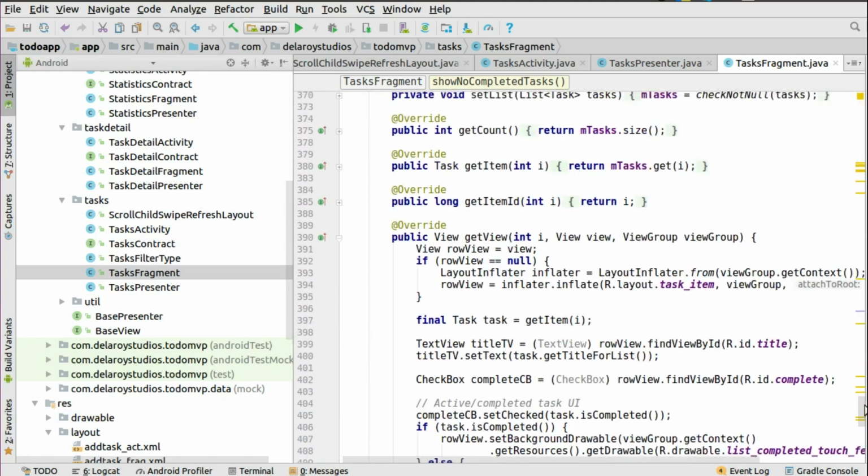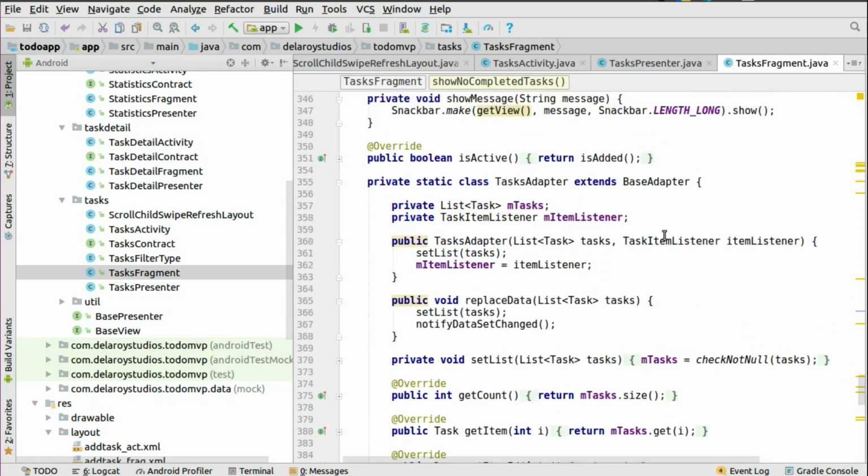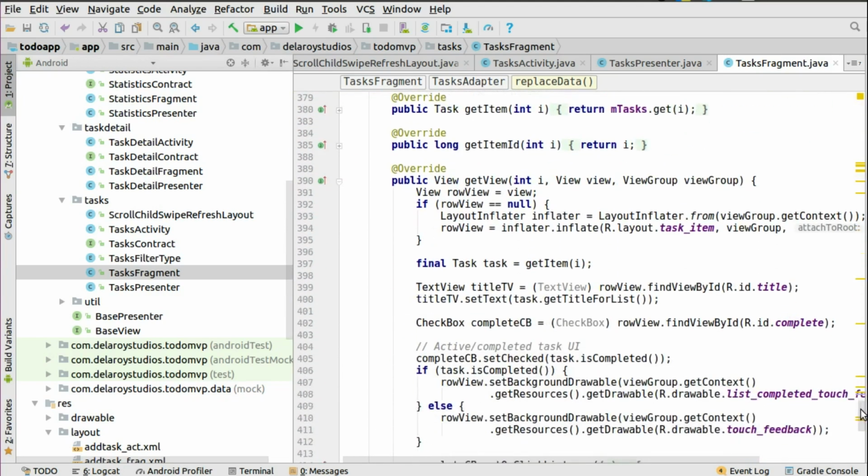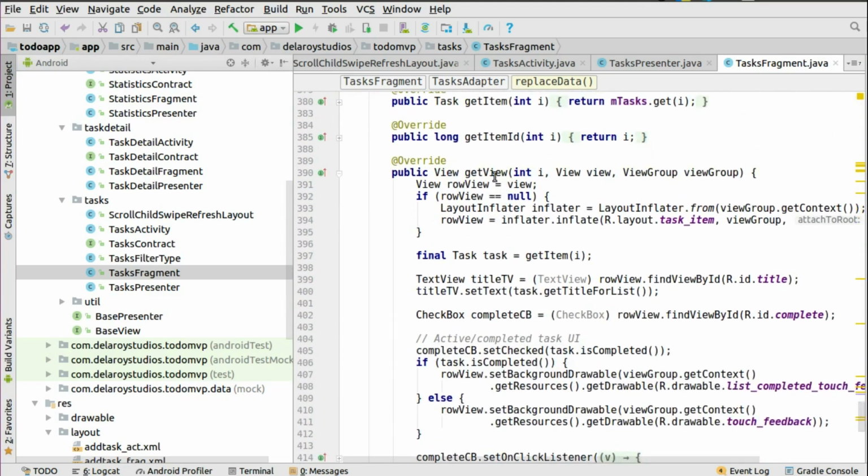I won't be going through all, but let me point out the tax adapter. It's an inner class that extends base adapter, where we get to bind data. Now we have the replace data, just like the swap cursors we all know, which sets the notify data set changed, and you have the data, and from there you have the get view. Since we are using a list view, that's why you have it this way. If you are using a recycler view, it's going to be quite different, with view holder, with bind view holder, and so on. So you bind data to its appropriate view.